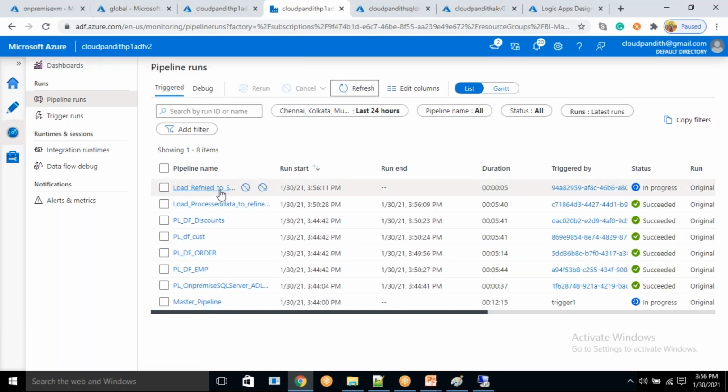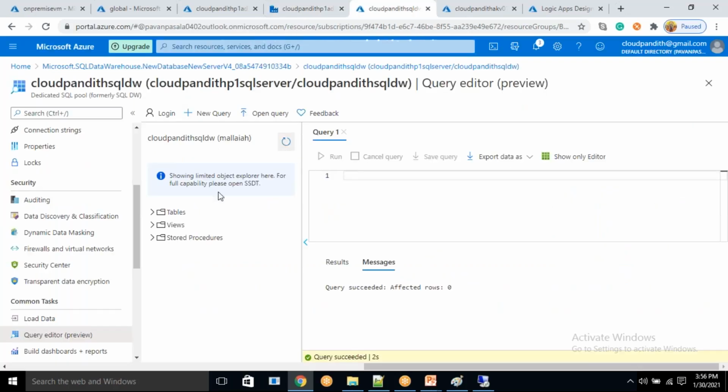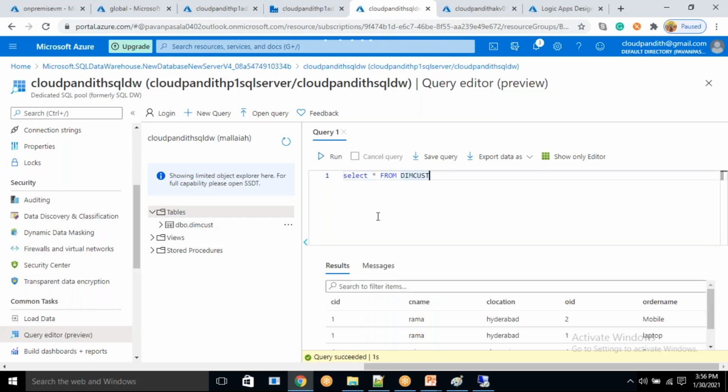See, load refined to SQL DW. This is running. Come here and refresh this. Check the table list. See, dim cust came. We can select this dim cust, and in this we'll have the data. This is how we need to load the data into the data warehouse. From there, data will go for reporting once we have dimensions and facts. We already learned how you can implement an SCD1 dimension, an SCD2 dimension, and SCD1 with hash key and surrogate key. All those things we discussed.